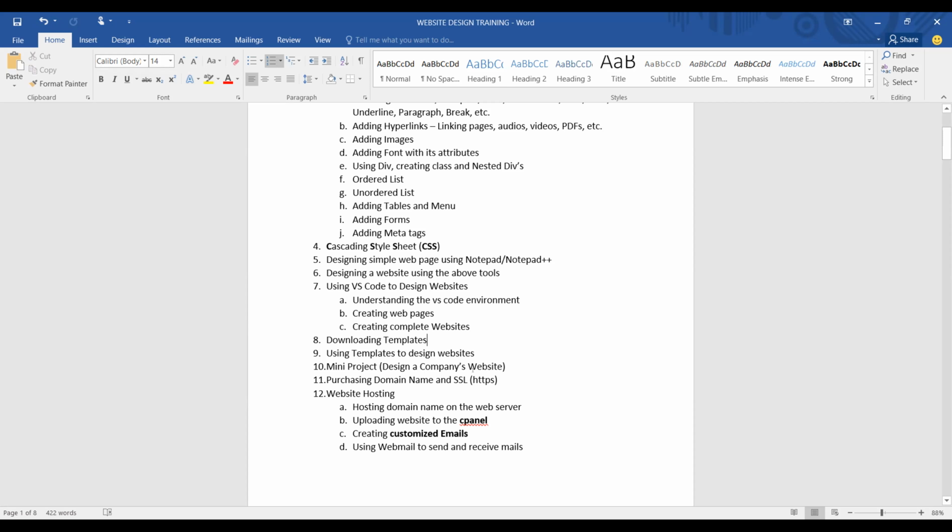So with all this, then we're also going to look at purchasing domain name and SSL. We'll also look at web hosting, and under that, you will learn how to buy your own domain name by yourself and upload your website to the control panel, the cPanel online. And you also learn how to create customized emails. And then you also learn how to access your webmail. So all these are things we are going to be doing.